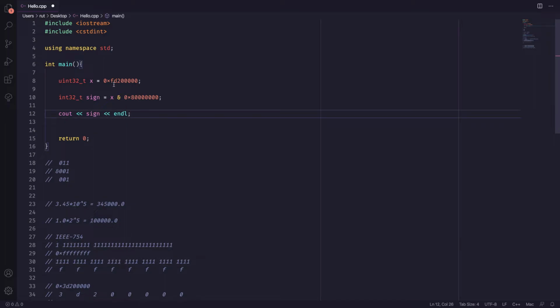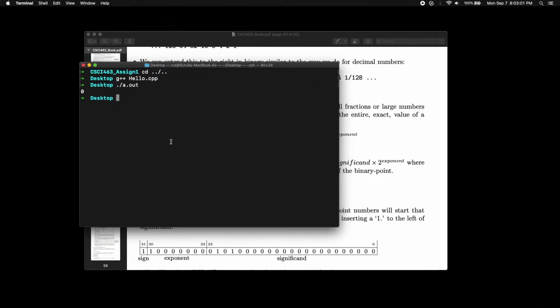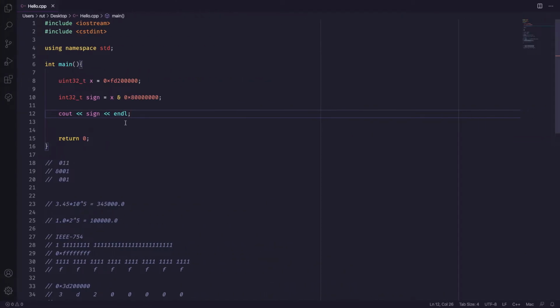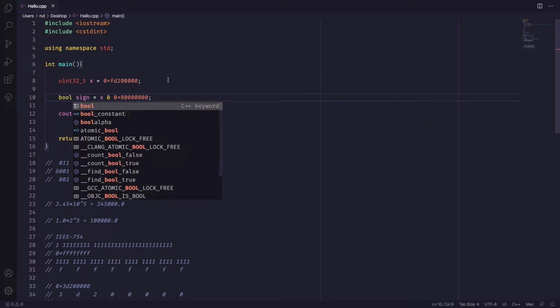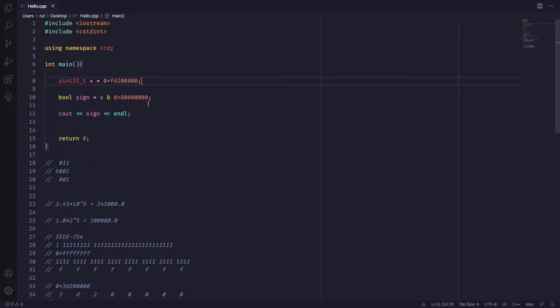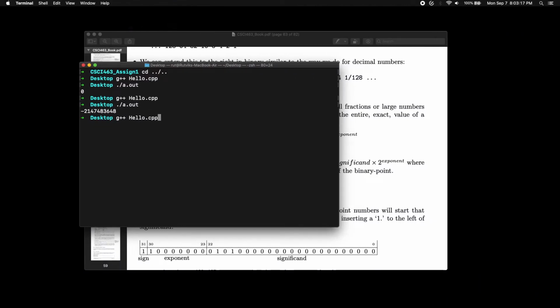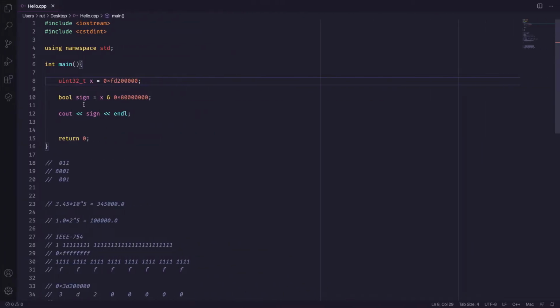So if I rerun the program, ooh, what happened there? I just need to do Boolean. Yeah, store that in a Boolean so that you don't run into signed and unsigned stuff. So let's just change it to 3 as it was. So that's how you extract a sign.